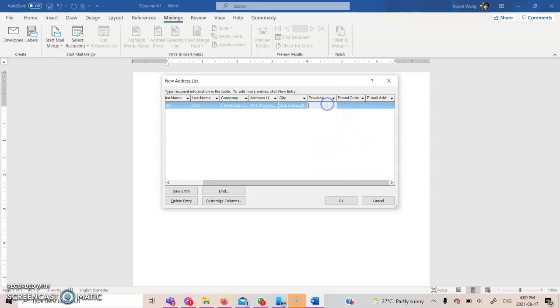Always remember to follow the Canada Post abbreviation for the province, so ON for Ontario, and the postal code, 1G3T9, I believe, not open bracket. John Doe at centennialcollege.ca.